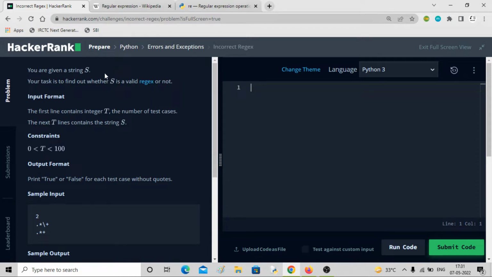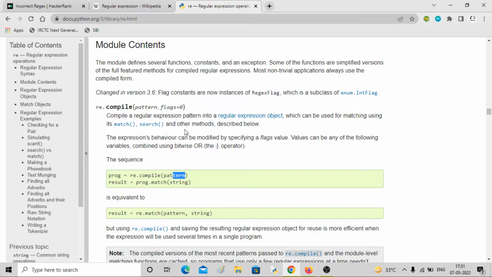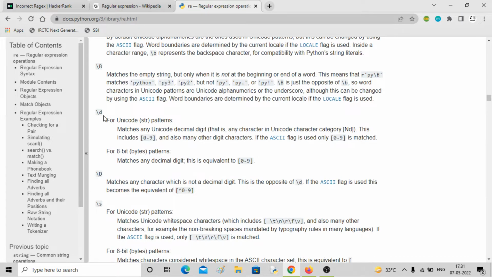In this video, we'll start solving regex problems, errors and exceptions. They are kind of tricky, and you need to really read docs and wikis so that you will get the expressions. What are their meaning? Each symbol has its own meaning. They are defined in this fashion.